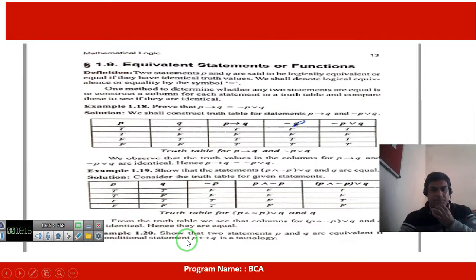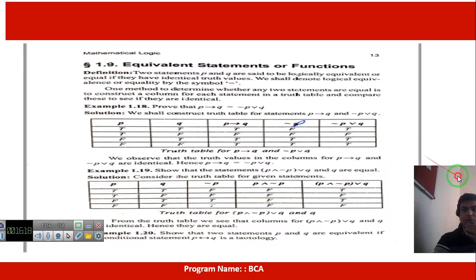And there is another formula: P conjunction with negation of P disjunction with Q is equal to Q. You should prepare this column and compare it with Q, and you will get the equivalent result. This is the absorption law. The result is Q, which means that P has disappeared.